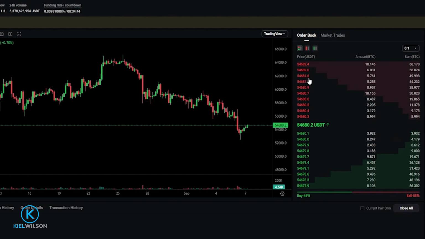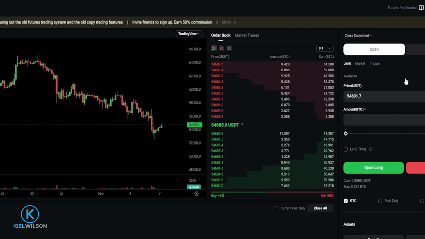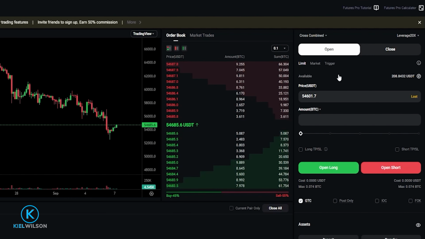And market participants are placing orders on the order book by using limit orders, which I'll be demonstrating in this tutorial. Next to the order book, you'll find your order panel, where you can open positions using limit orders, market orders, as well as trigger orders. Up here, you'll find your margin mode, and over here is where you'll find your leverage. More on that shortly.